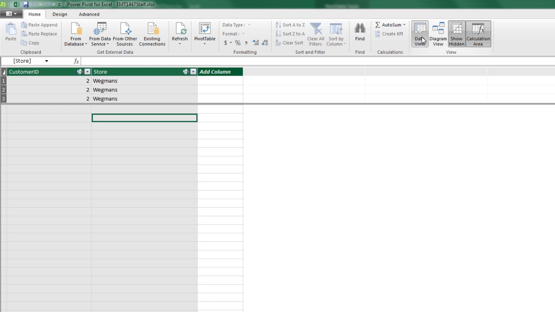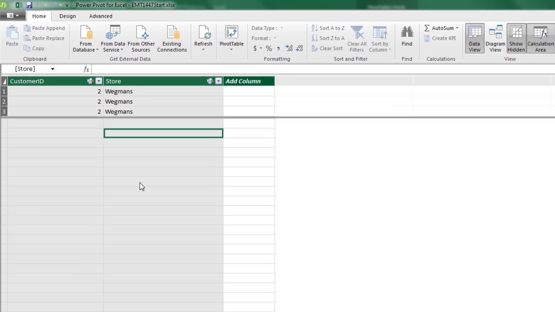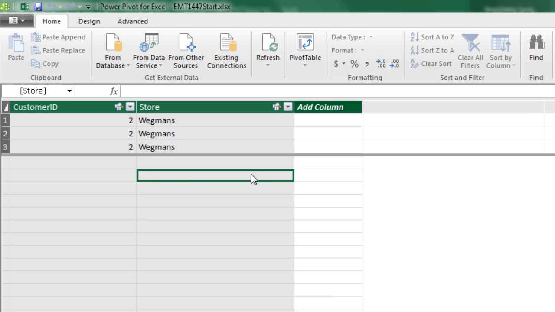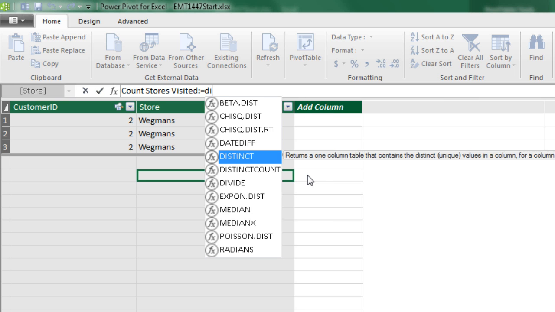Let's go back over to the data model. Go to data view. We're in the F transaction. I'm going to build the DAX measure here. It'll show up in the field list under F transaction. I'm going to start typing. That shoots me up to the formula bar. Count stores visited, colon equal sign. Everything before the colon equal sign will be the name in the field list. Everything after is the formula.